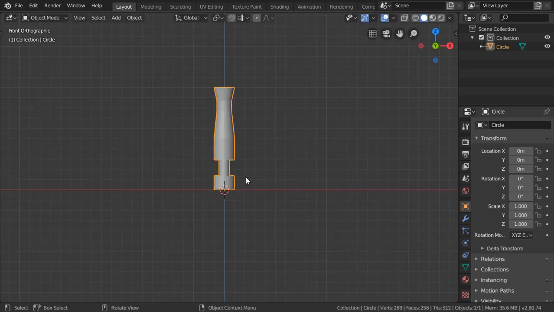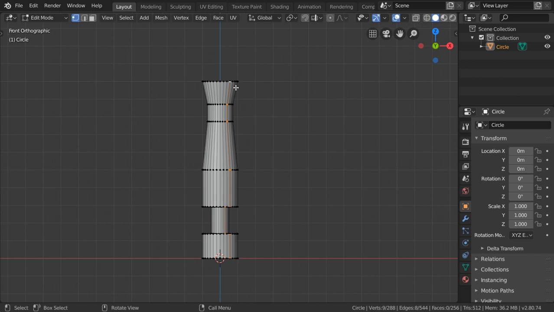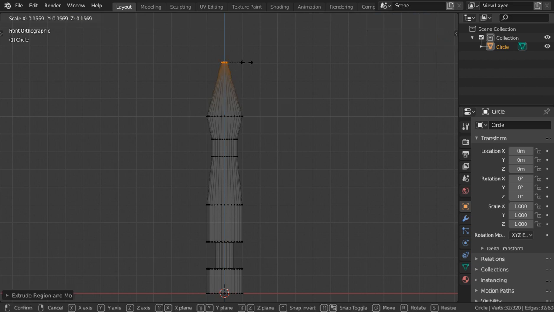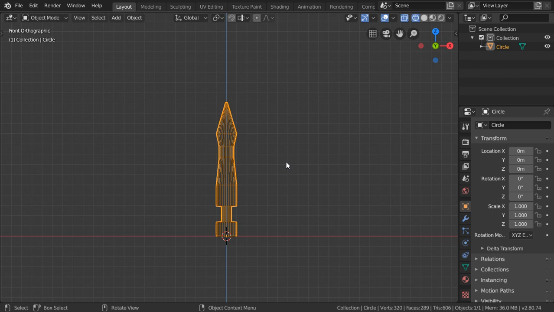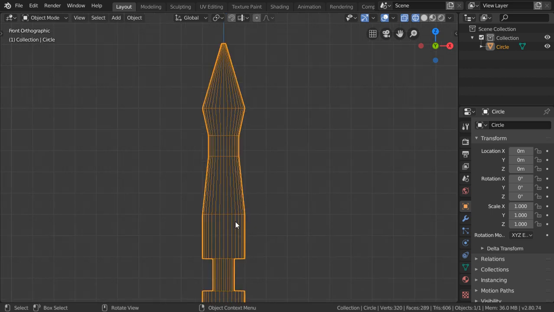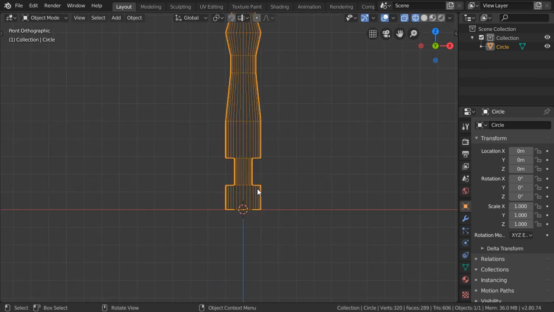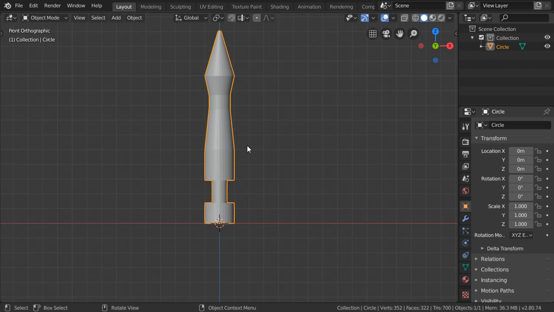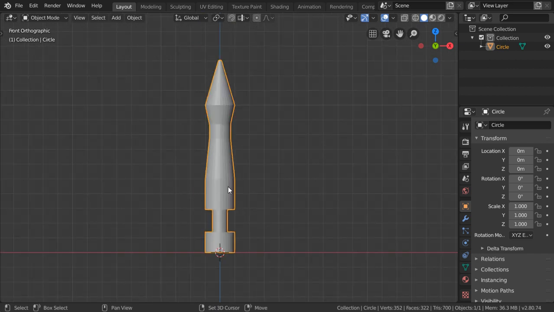And another time, I will select all these and extrude, scale like this. So let's see how we can rig this. It's very simple. But before we start, let's fill these faces. So we have a simple shape such as this.